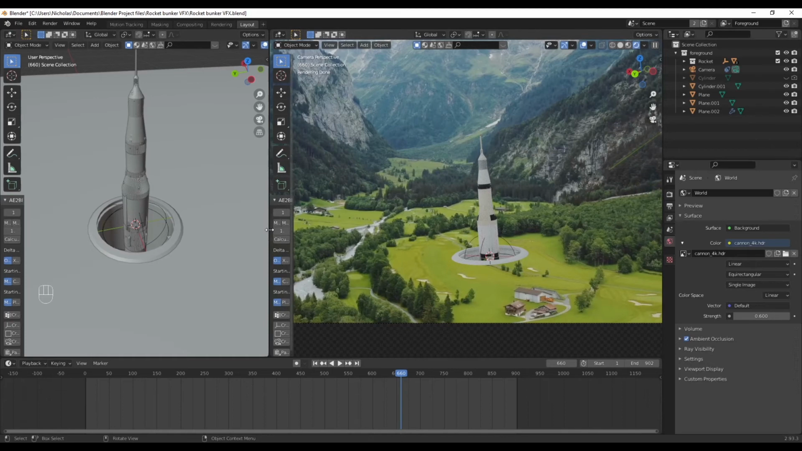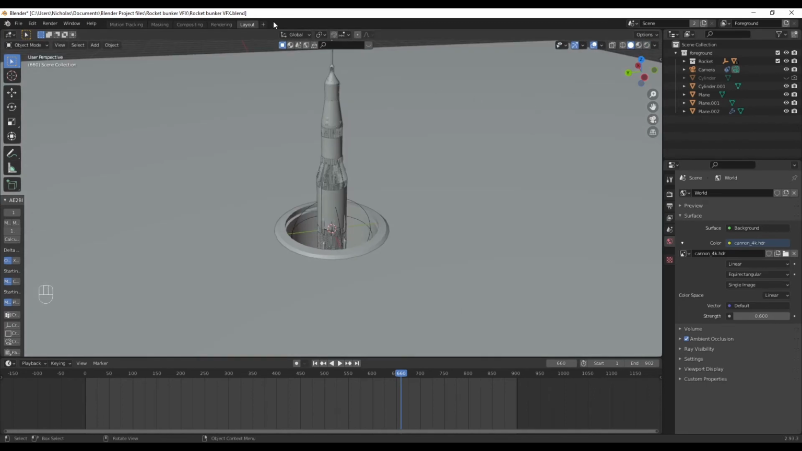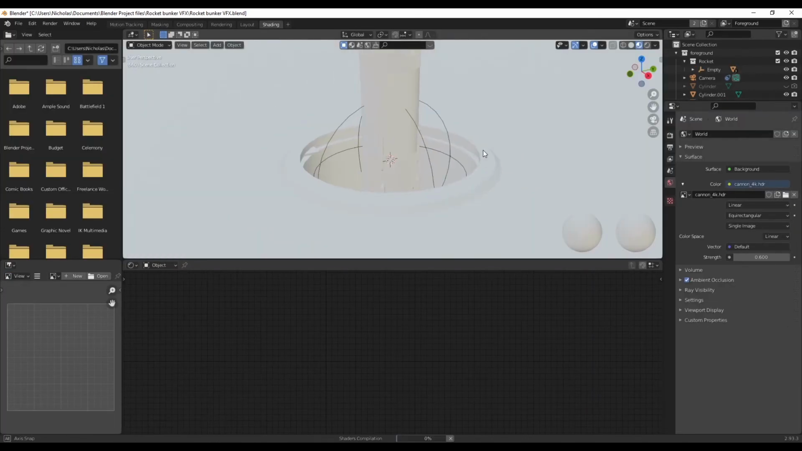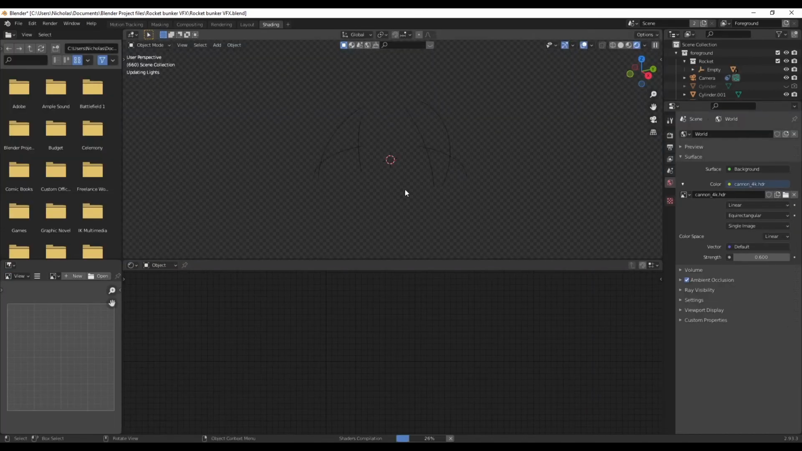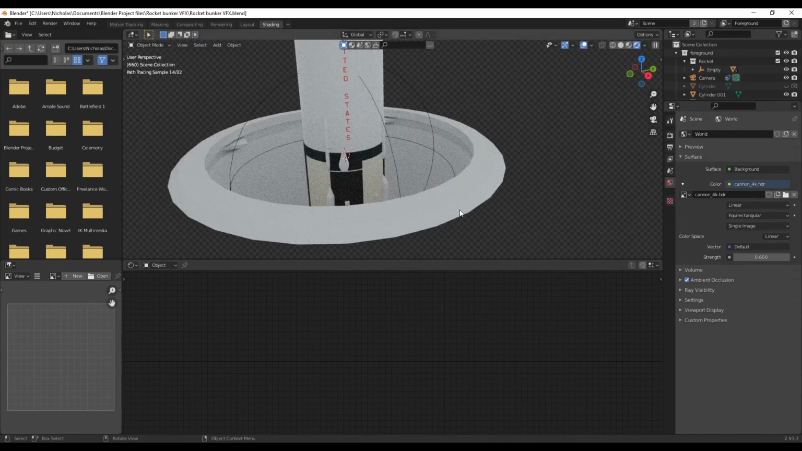So let's join these areas here. I want to go to shading, go to rendered view, and now we want to add some textures.